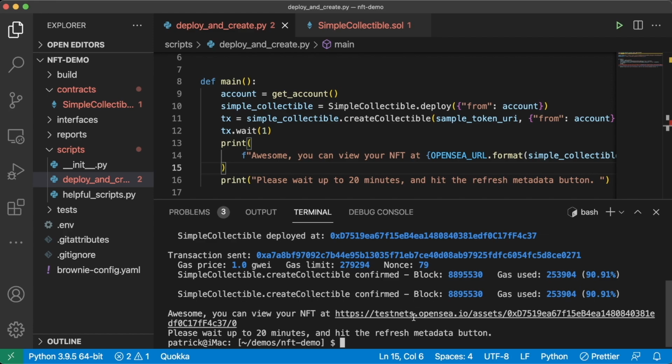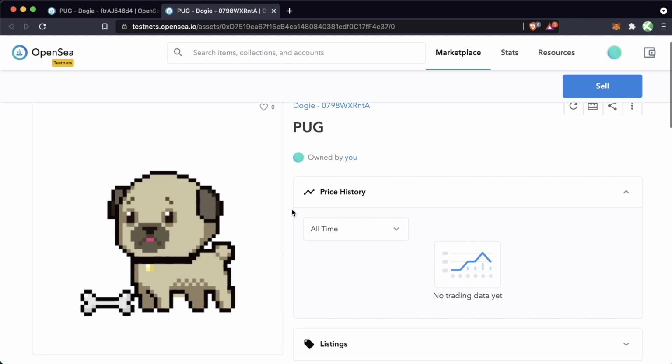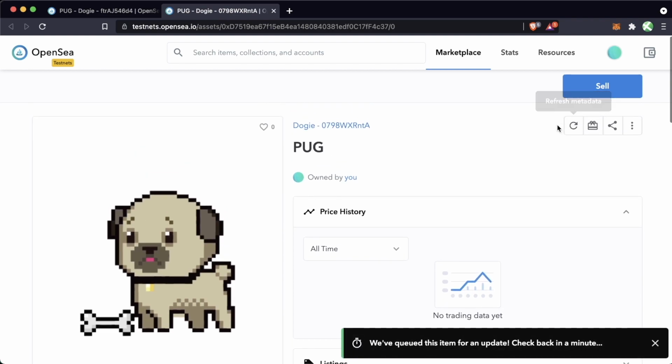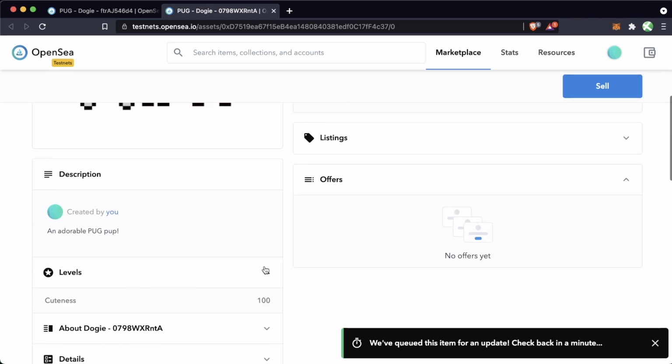https://testnets.opensea.io. Just keep in mind, obviously for mainnet, we can't use this testnets.opensea.io, but assets, the address of the NFT contract, and then the token ID as well. So if we go ahead and click this, it looks like it's already been rendered here in OpenSea. We could even go ahead and hit refresh metadata just in case it doesn't show up right away, but it looks like for us, it did show up right away, which is awesome.